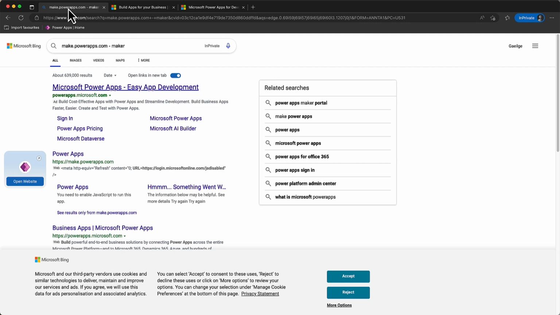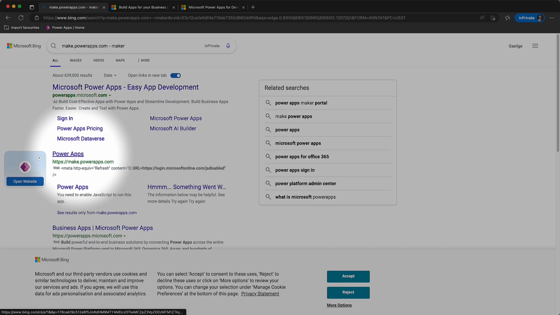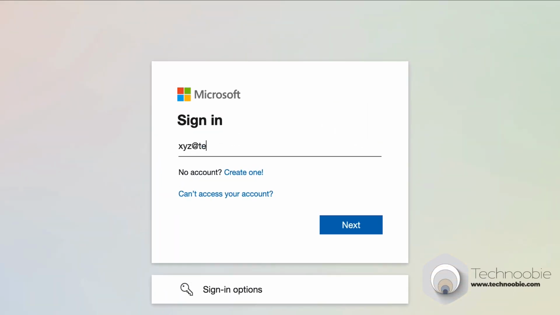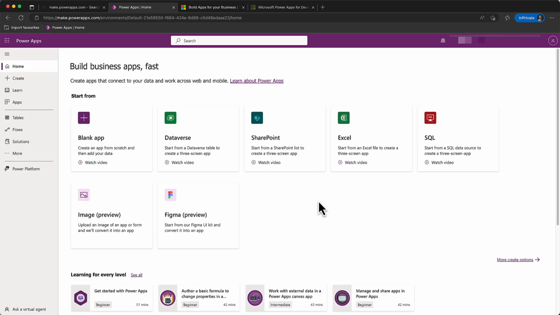To sign in with an existing account, we go to the website address https://make.powerapps.com. Note that PowerApps currently doesn't support personal email addresses, so you will need to sign in with your business or work email. Once signed in, you will land on the PowerApps homepage.